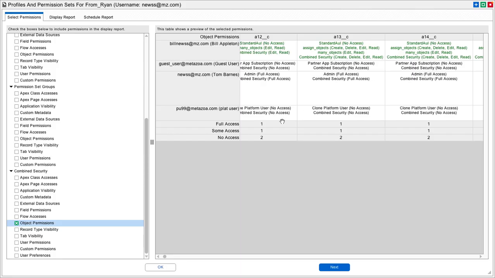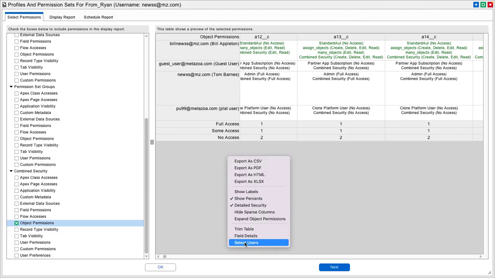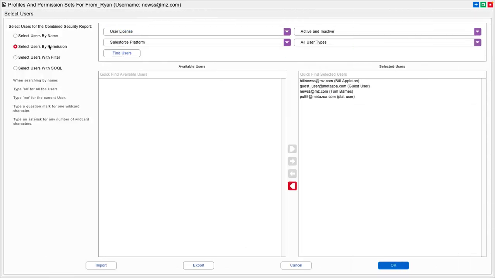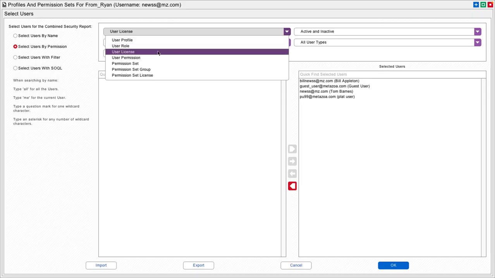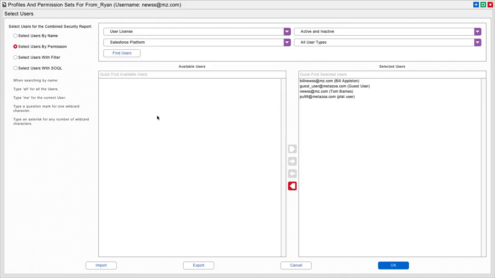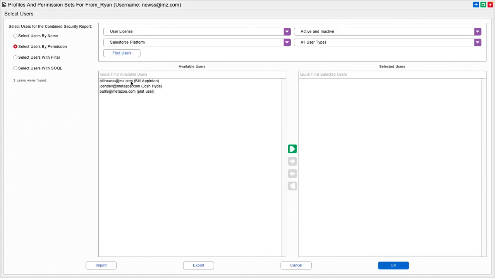So now for our use case, we first of all want to find users that have a platform license. So we can right-click right here and bring up the Select Users interface. We want to select users by permission. In this case, we're going to select user licenses, and we're going to select Salesforce Platform. And these will be the platform licenses. We want active and inactive users of all type, and we can find them. And so here they are. These three users have platform licenses. So let's select those users.